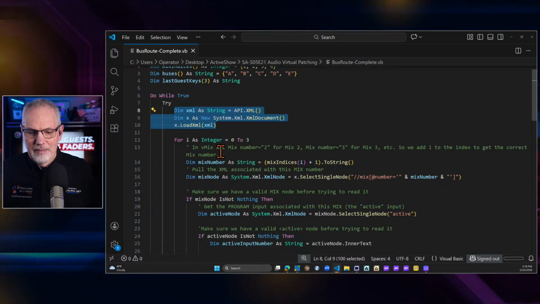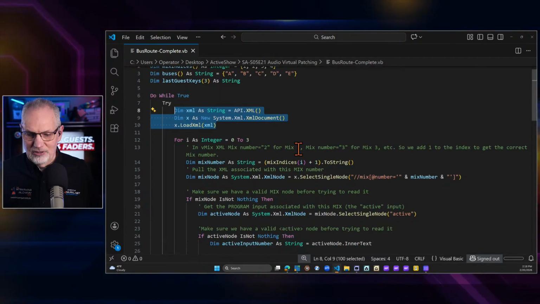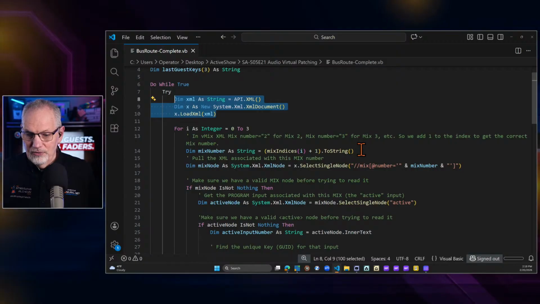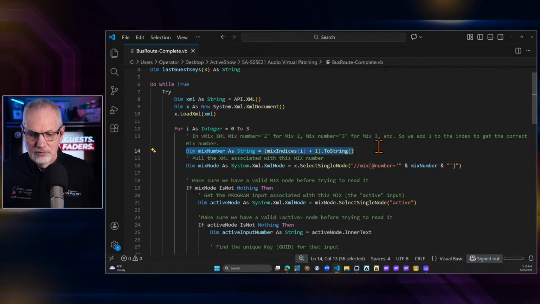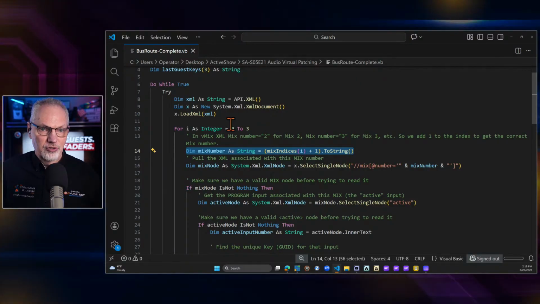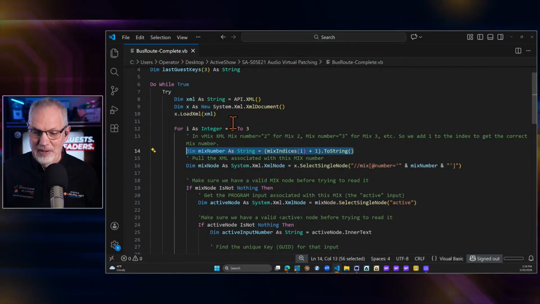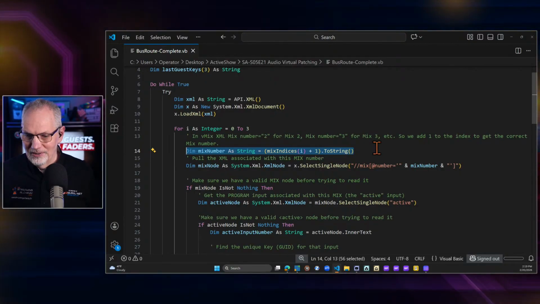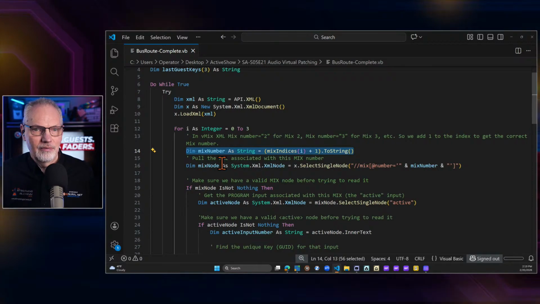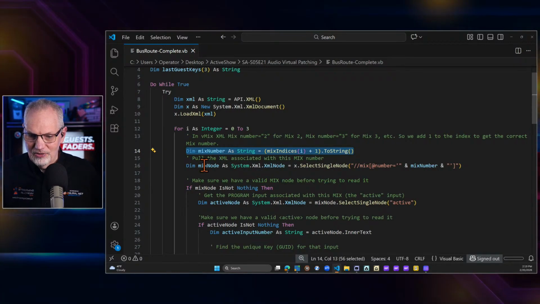And I mentioned the mix numbering. So what I'm doing here is turning around and saying, let's get the mix number that we're using. On our first loop, we're pulling in mix 1 in the index, and then 2 because we add 1. That's the issue with vMix numbering versus APIs.